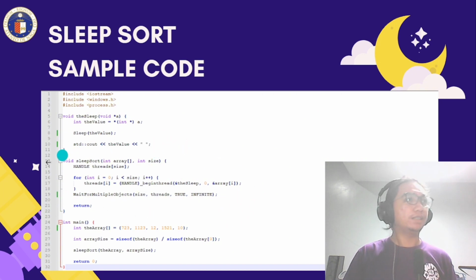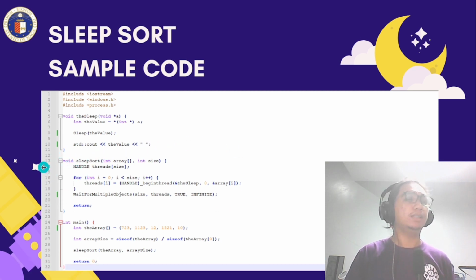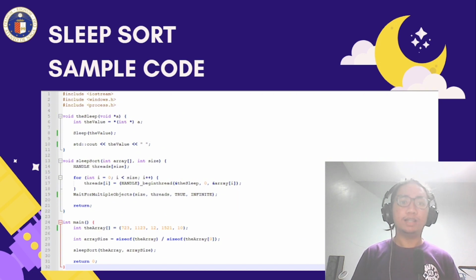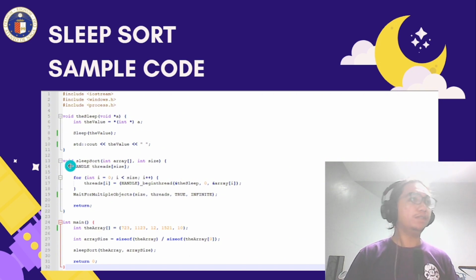Moving on to the sleep sort function. In this function, we created a data type called handle. This handle data type is included in the library of Windows.h. That is why we included it, because the sleep sort algorithm utilizes the ability of our PC to create threads and then put those threads to sleep. That's why it won't run on online compilers, but it will only run on our own PC or laptop.